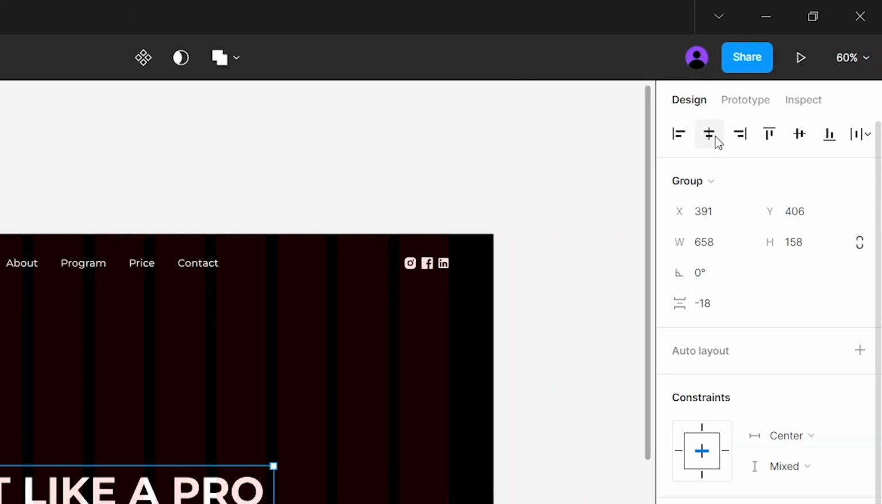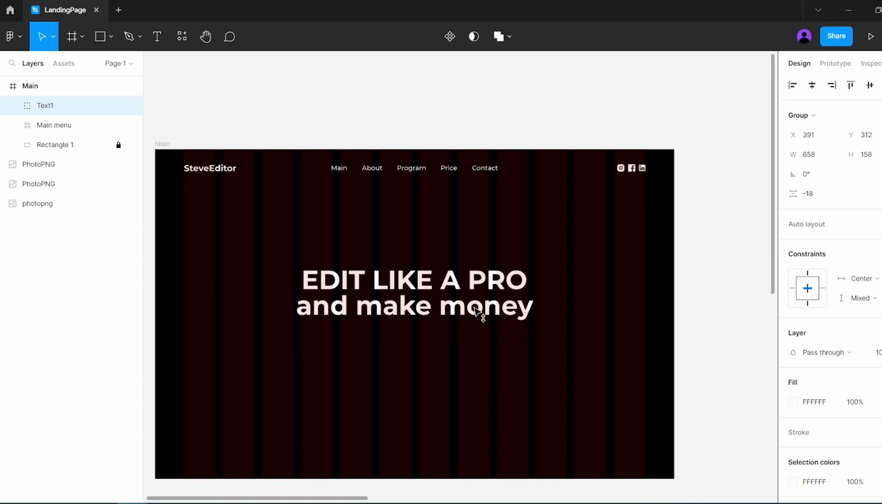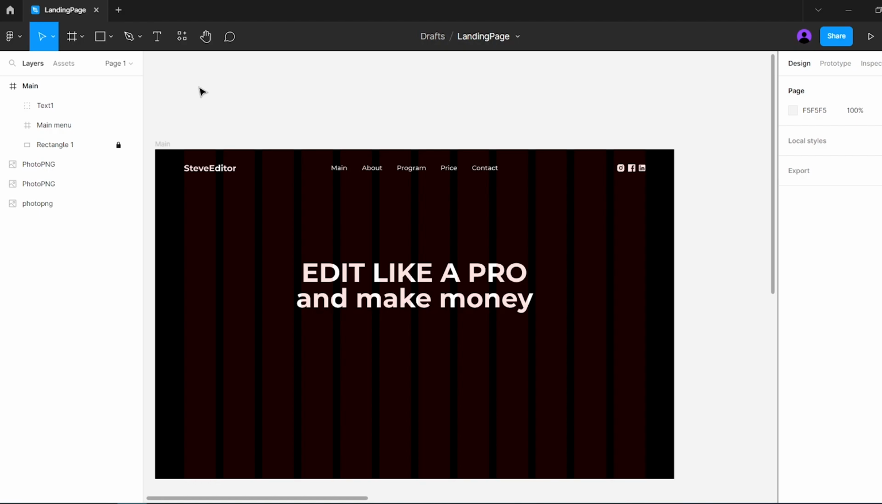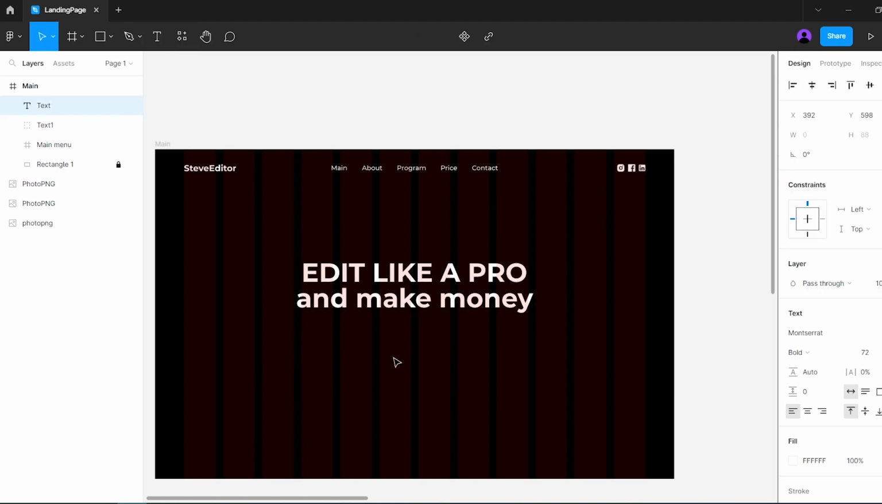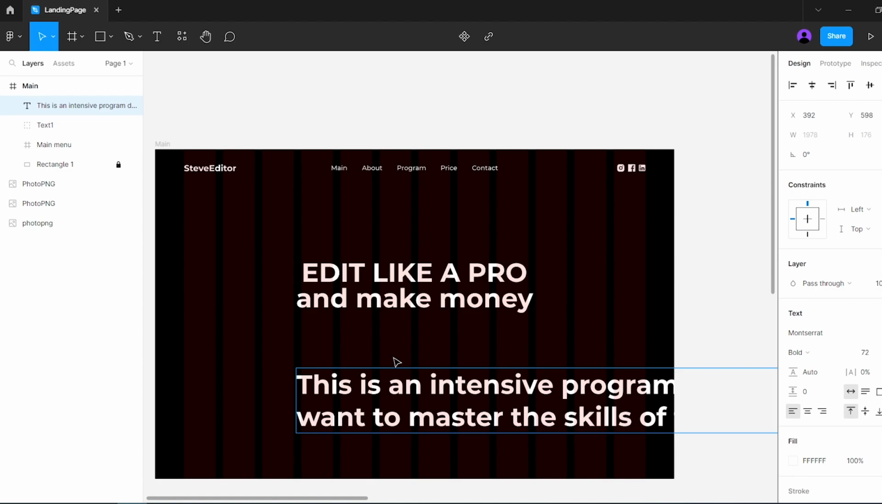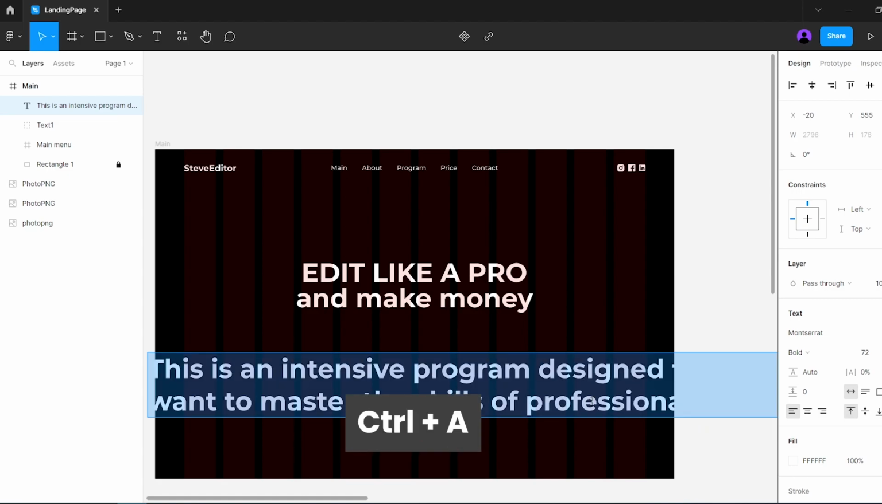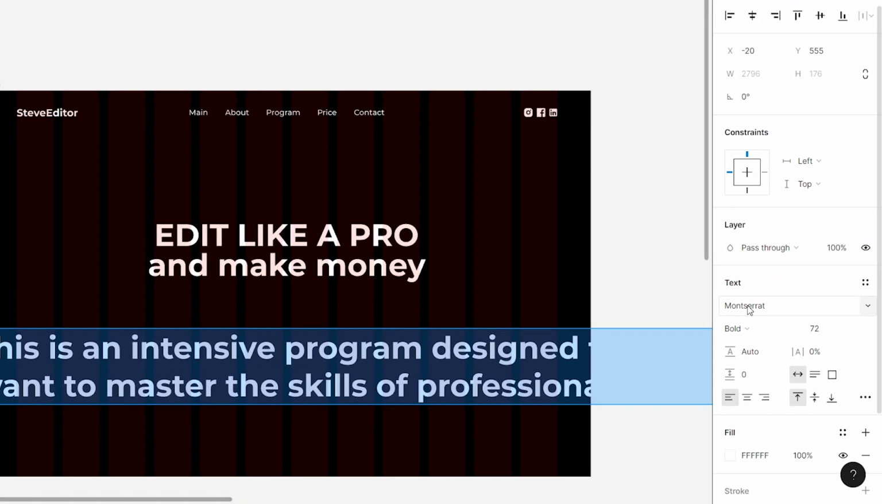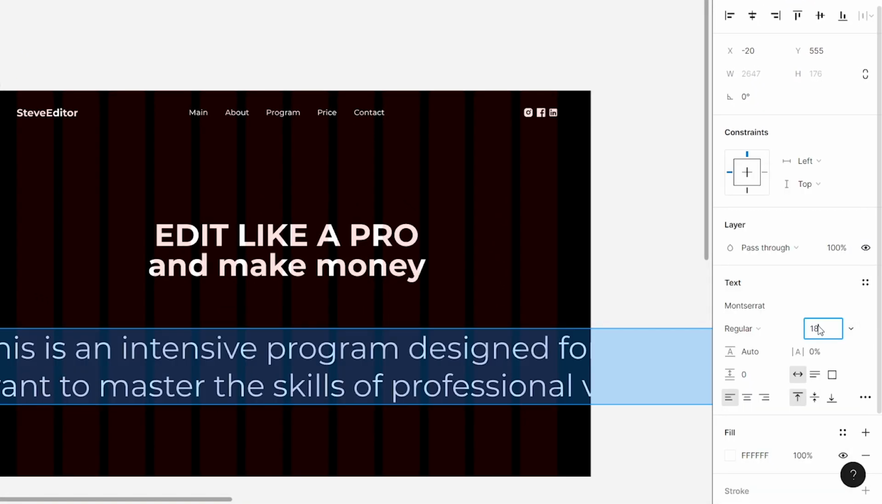Align everything to the center because we will still have a description and a button. Let's come up with a description. Use the text tool. Click on the frame. Write: is an intensive program designed for those who want to master the skills of professional video editing and graphic design. Press Ctrl plus A to select the text, Montserrat typeface, regular font, size 18.